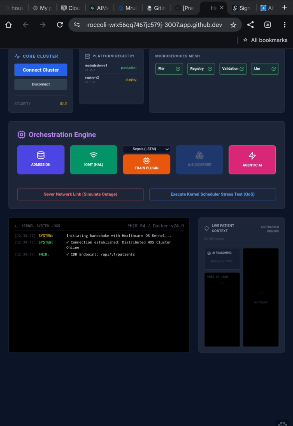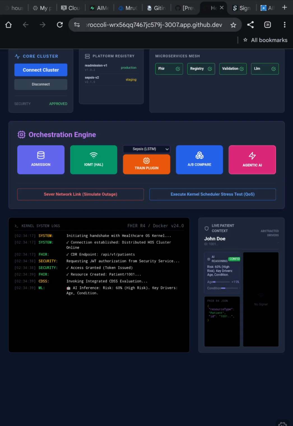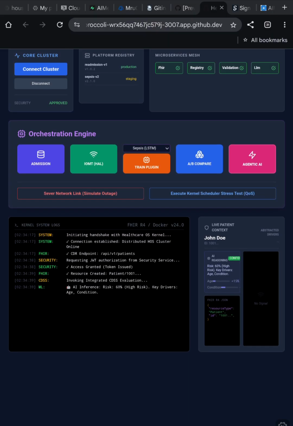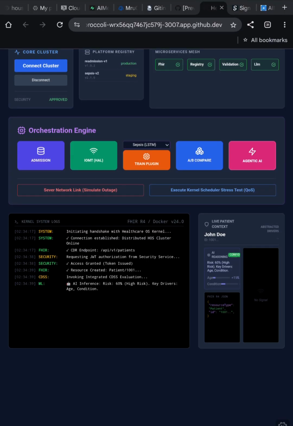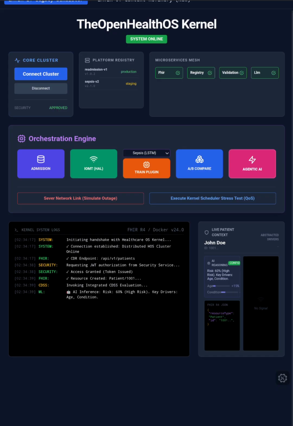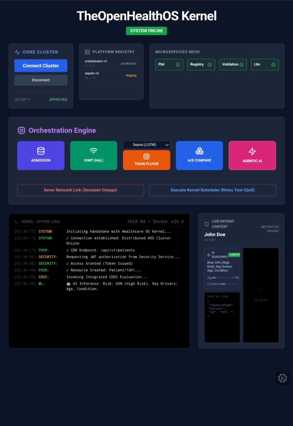And here you can see the system logs. The connection is established and there's a CDR endpoint. It is ready to receive our admission. Once we receive the admission, it will run the FHIR, of course, which you can see here, the FHIR of the patient. And here is the output of the CDSs or ML, which it has also given reason. Then the platform registry has these ML models: readmission V1 and sepsis V2. We'll see the significance of this later.